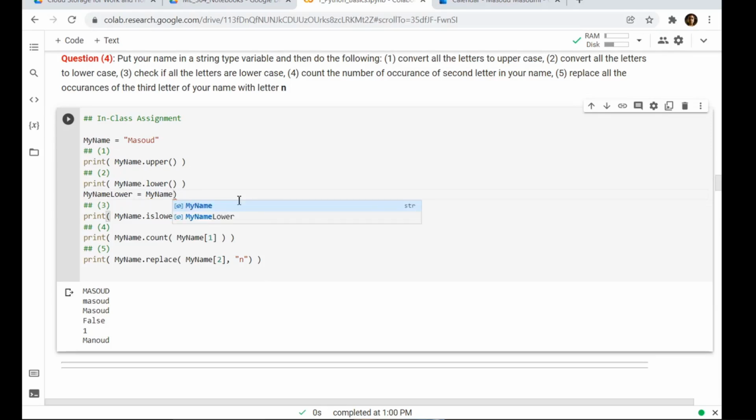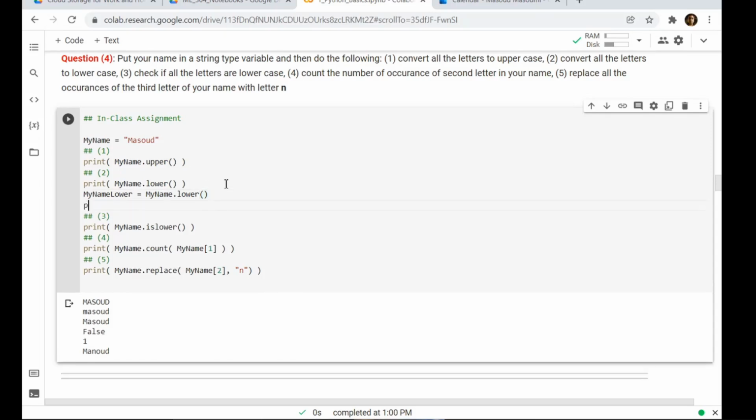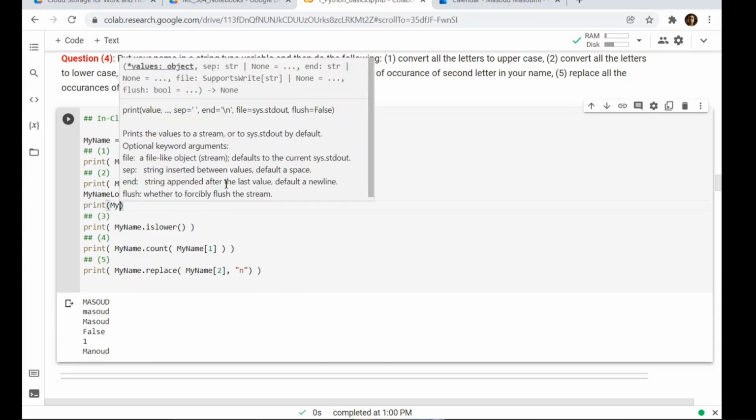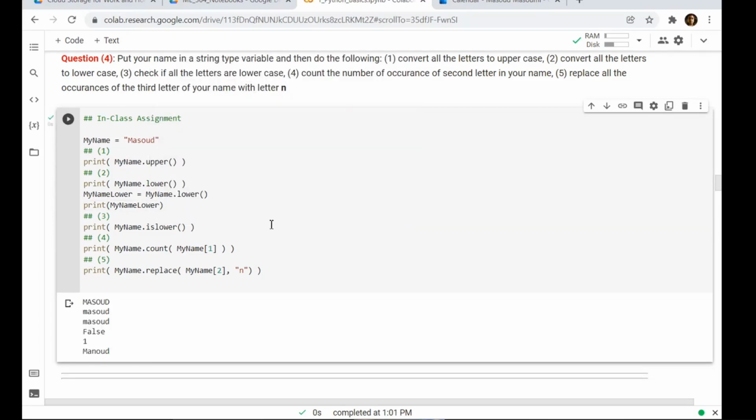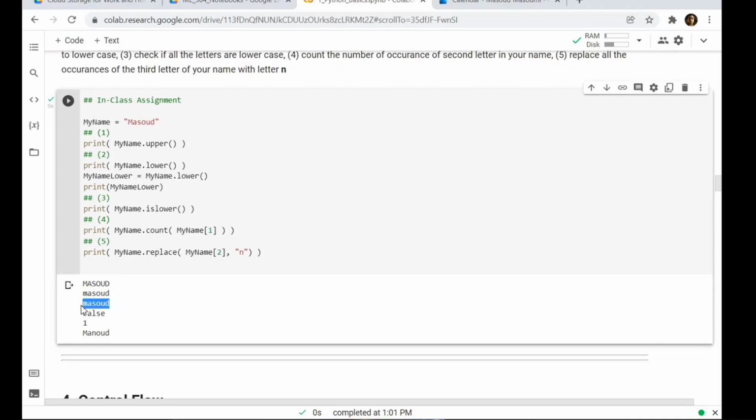Actually, my name dot lower. That is going to keep it in my name lower, and that would be a new variable you can actually use. And if I print that my name lower, then you have it in lowercase. Right? Just keep that in mind.